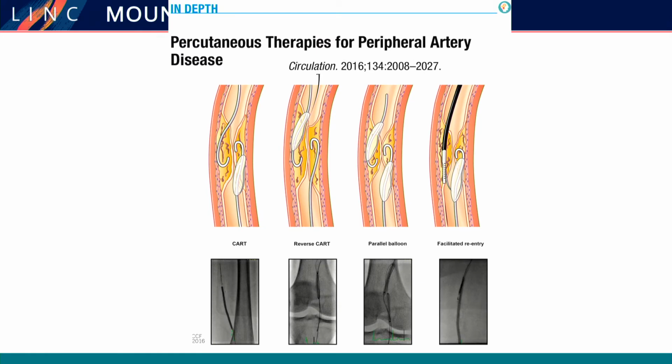And this is a schematic picture of this, which I showed in my previous presentation. Again, the cart technique, doing a balloon in the retrograde approach, the reverse cart in the antegrade approach. You're doing the parallel balloon, trying to have the shoulders create a dissection flap so you can get through, and then the facilitated reentry that we talked about. There's also obviously the reentry devices that you're familiar with, the Pioneer, the Outback, and the Interior that you can use. But usually using these cheaper devices, you can get across, honestly, 95% of the time, 98% of the time.